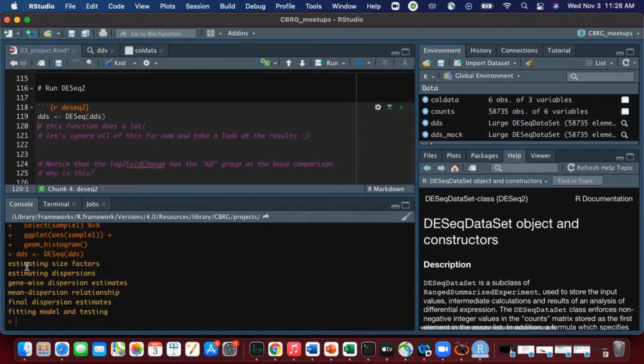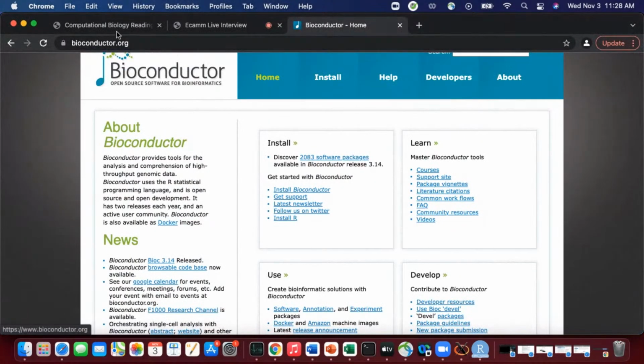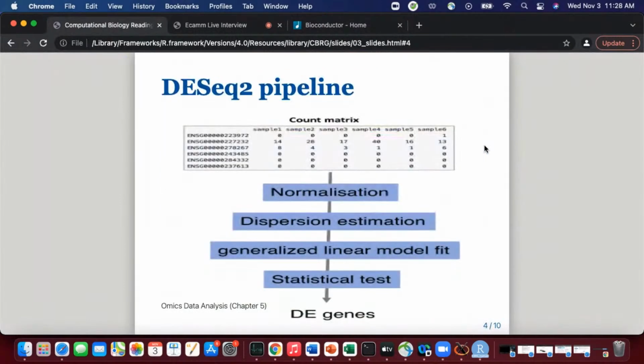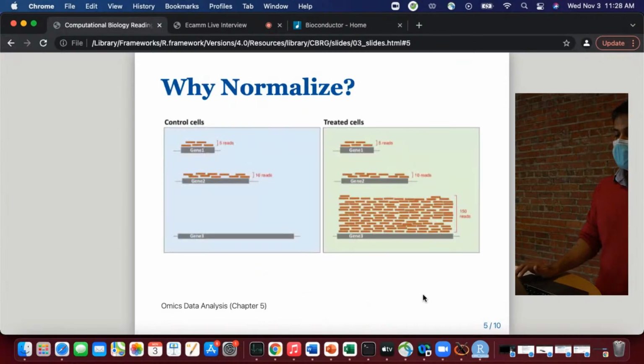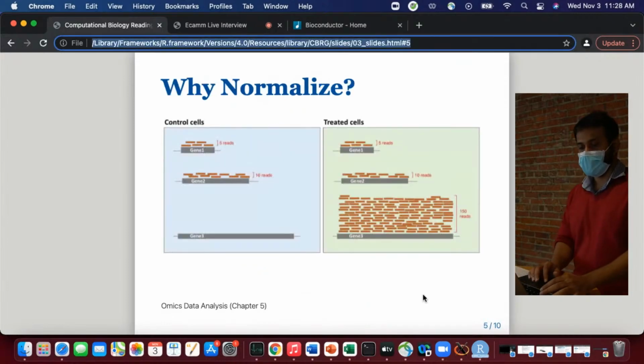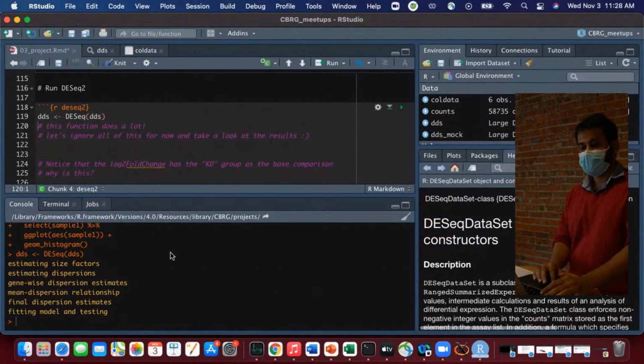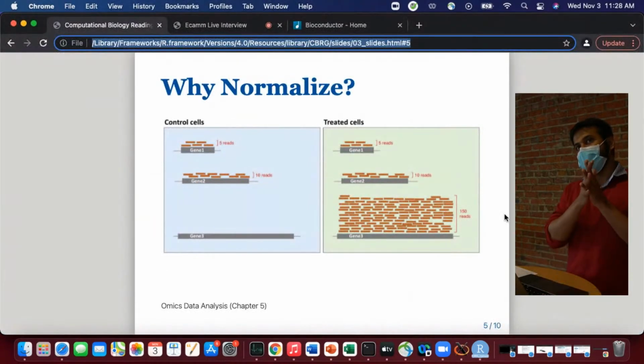And this first line where it says it's estimating size factors, if we go back to the slide. Okay, so this is the DESeq2 pipeline. So we start off with this count matrix, and these are the steps that we go through. And actually, all of these steps from normalization to statistical test were all done using this DESeq function. So that first step of estimating size factors is necessary for doing normalization.